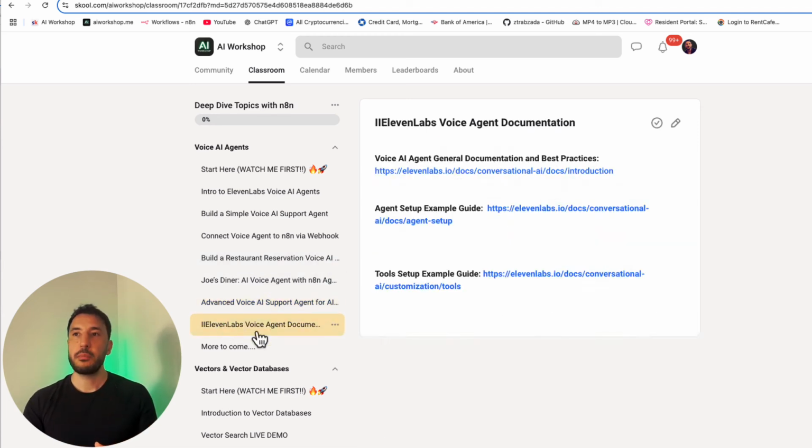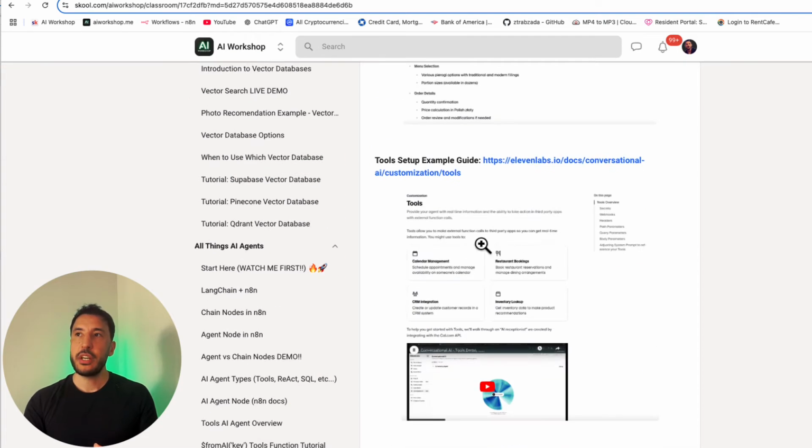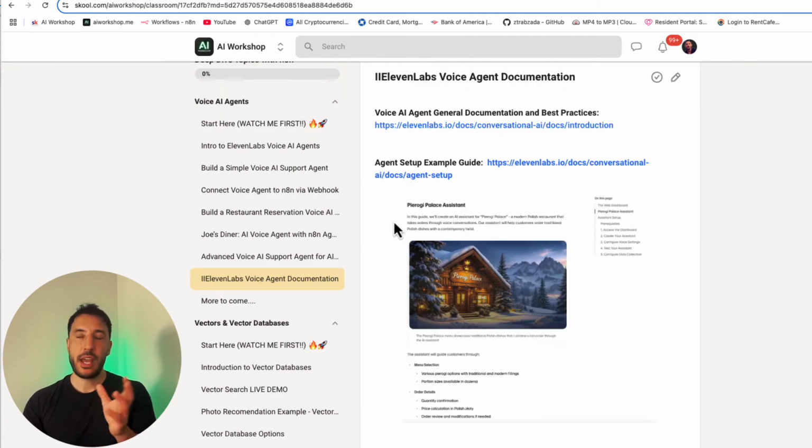And then afterwards, I put some general documentation and then a few guides that 11 Labs has, so that way you can also follow that as well, just in case you run into any issues. And then obviously more to come, because I'm going to be experimenting with this more.